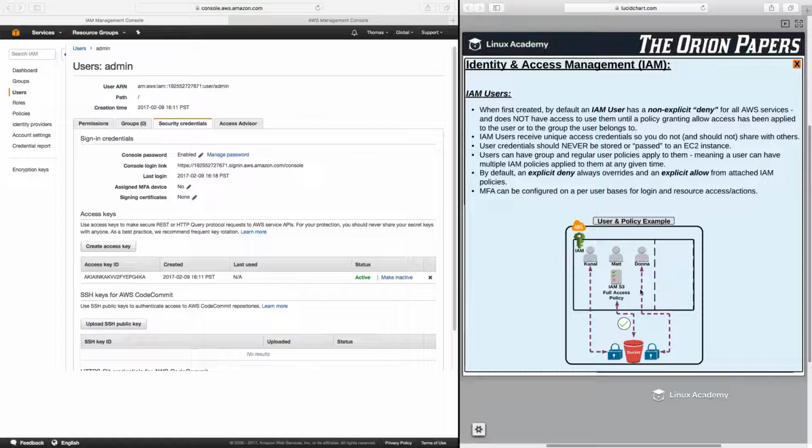So to understand how policies and users work together, let's take a look at this diagram here. Let's say that we have three users, Kunal, Matt, and Donna. And let's say that there's an S3 bucket.